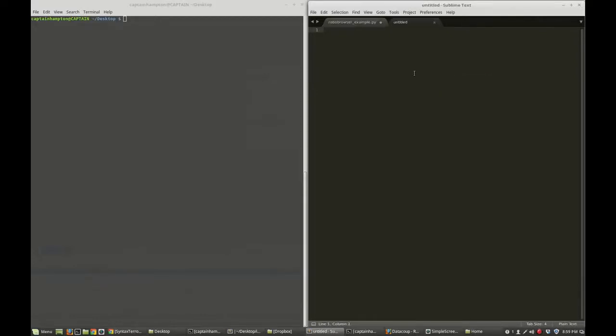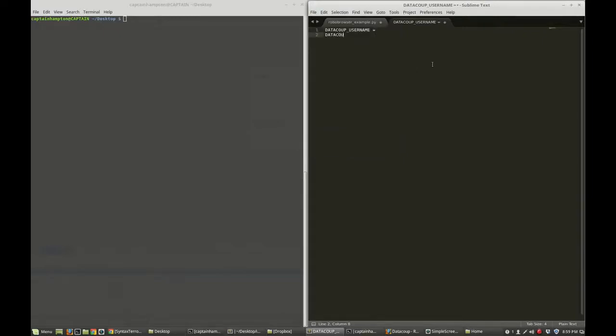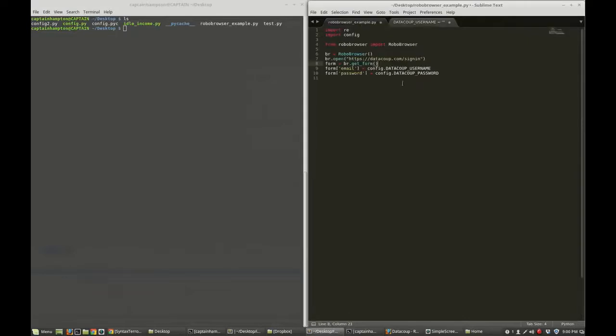So config is going to look something like this, where we have a variable called datacoup username and datacoup password. So you're going to put in your credentials right here. The email is going to go here, and the password is going to go here, and you'll save this particular file as config.py. And what you should do is store config.py in the same directory as the Robo Browser script. So in this case, the Robo Browser example is in the same folder as a config file I've already coded up. Again, all you really need to do is fill in these with your own credentials. Okay, so that is that.